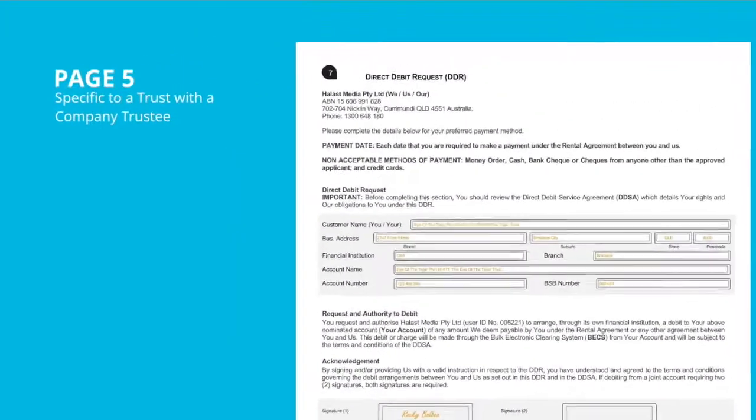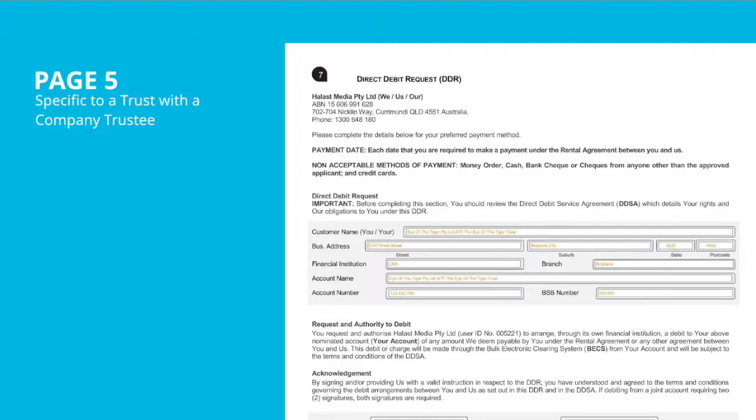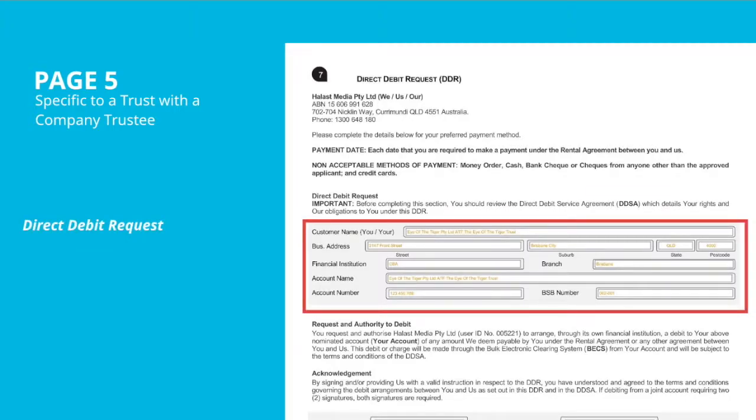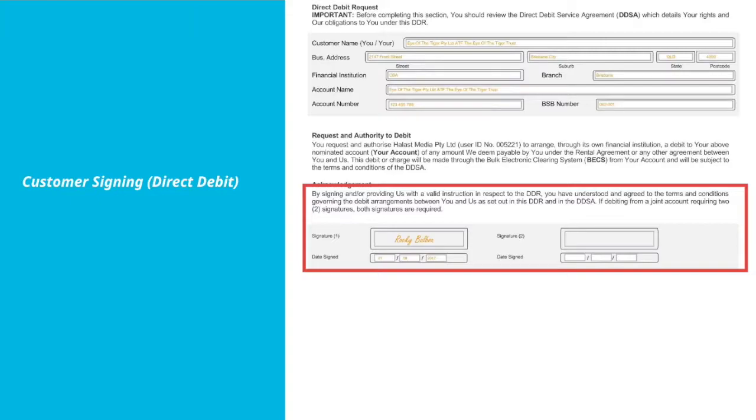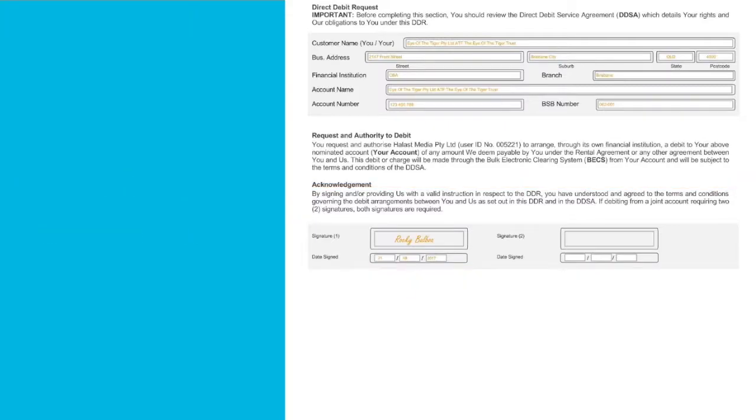The final page for a trust that has a company as trustee is page 5, which is the direct debit request. Looking at the direct debit request at the top, enter the customer name, which is the legal name from section 1, page 1, then enter in the business bank account details for the trust. And for the final signature for the agreement, the director or the directors will sign as authorising the repayment. Make sure that the date is also completed.